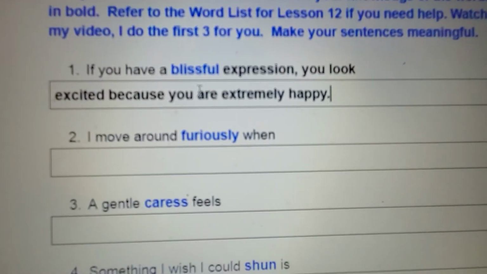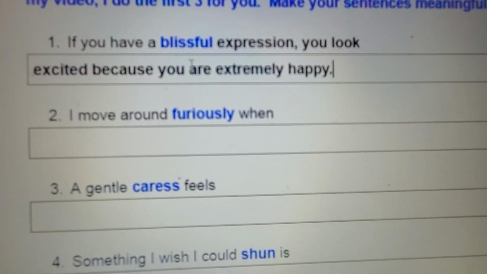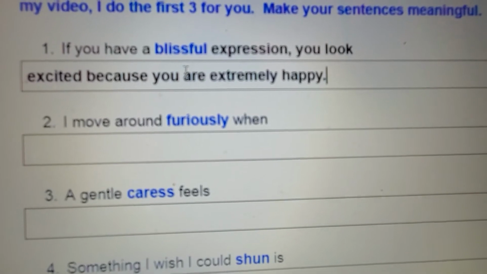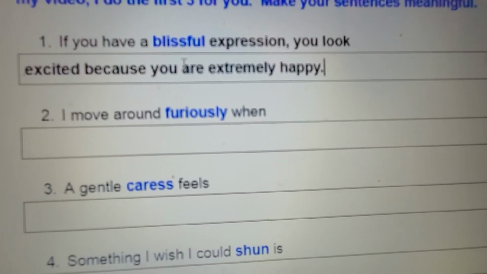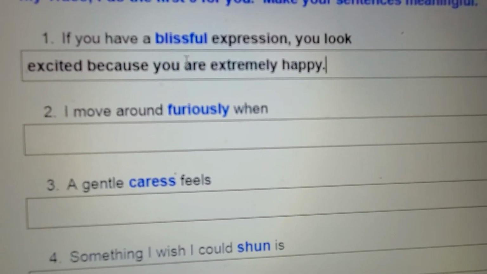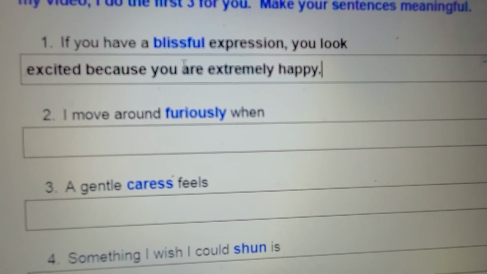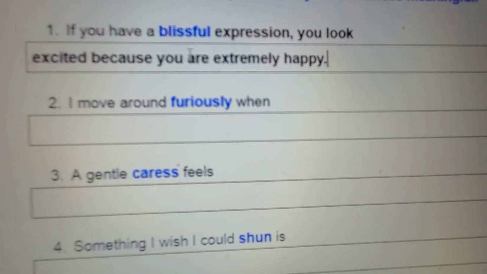So now I'm going to read it over to make sure it makes sense. That's what you want to do, boys and girls. Read it over. Make sure it says what you want it to say. If you have a blissful expression, you look excited because you are extremely happy. Do I have a period? Yes. Is it a complete sentence? Yes. Did I show you what blissful meant? Absolutely. You want to make sure you have all those things checked out, okay, before you submit it.